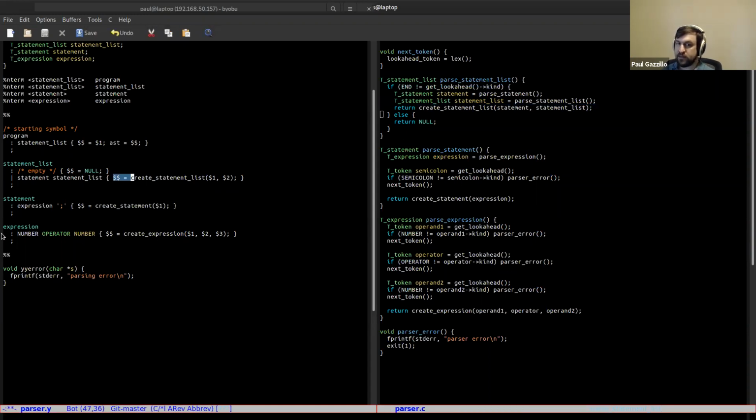And the way we specify that return value in Bison is to use this double money sign. So the syntax is very old school. This is like decades old syntax for Bison. But that's essentially what it's doing. It's just saying, this is the return value I want whenever you match a statement list in the input.